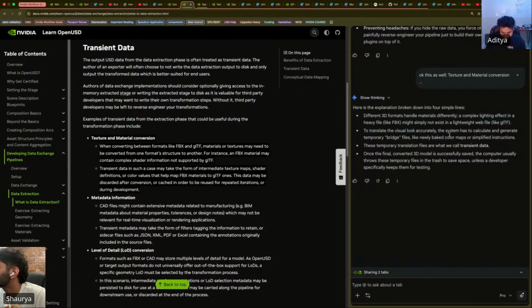To translate the visual look accurately, the system has to calculate and generate temporary files, which feel like newly baked color maps or simplified instructions. These temporary translation files are what we call transient data. Once the final converted 3D model is successfully saved, the computer usually throws these temporary files into the trash to save space. Some developers actually specifically keep them for testing.